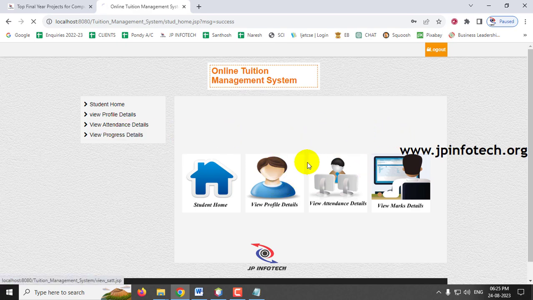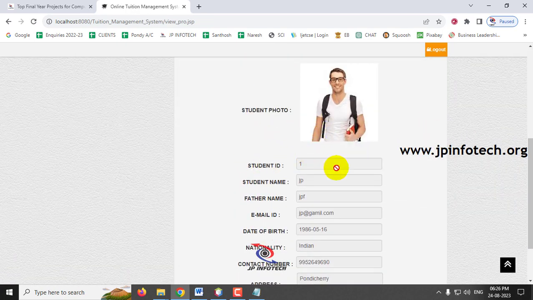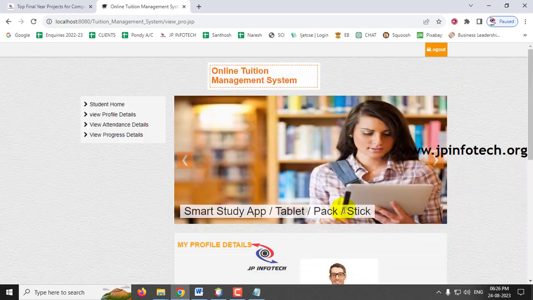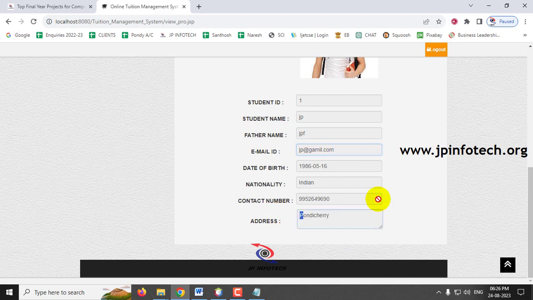So just go to the view profile details. You can see the profile of the student. This is the profile JP that I have created, and you cannot edit anything. This information is added by the admin. You can just verify those information.